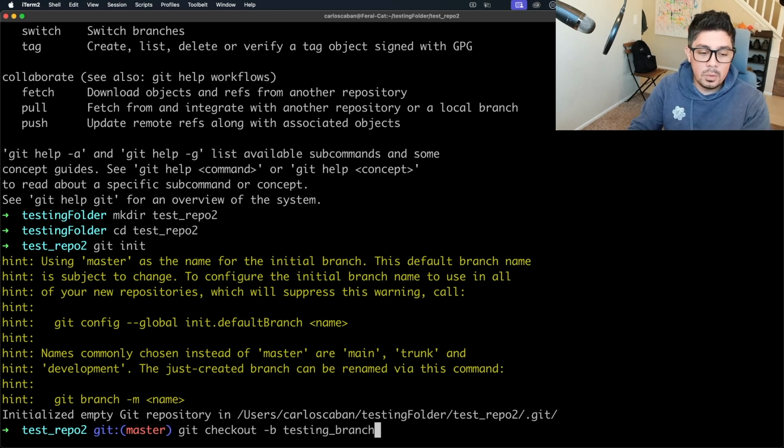So we'll do git checkout -b. If you miss the b, it's an attempt to just check out the testing branch. The -b tells Git you want to create the branch.